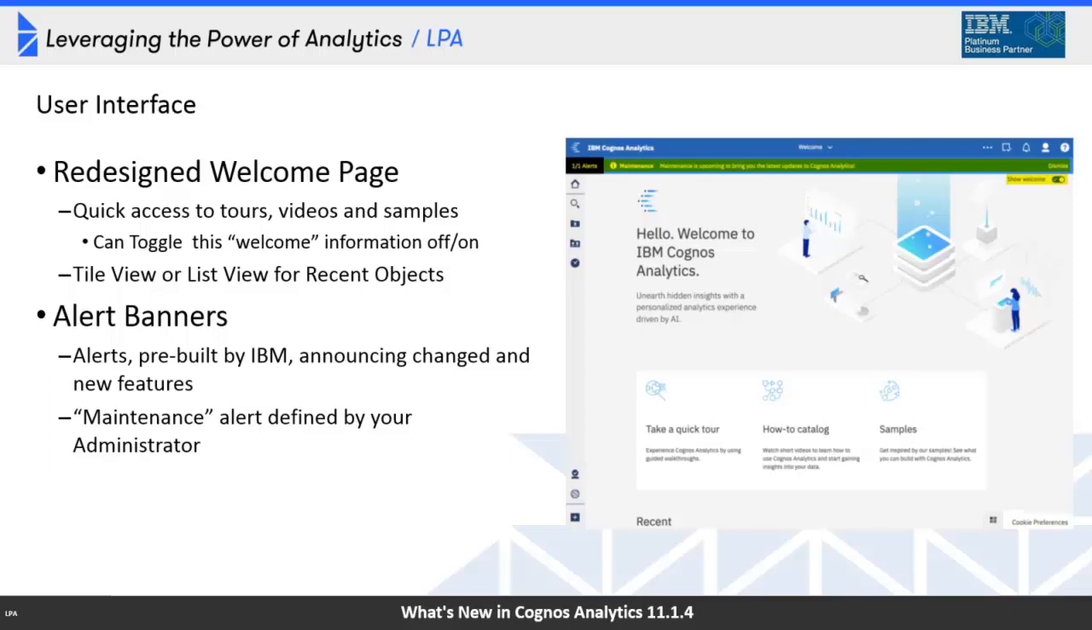In addition, at the very top of the screen, and you can see this in the screenshot, there are now alerts that can be presented. Now, a bunch of these alerts come from IBM. So whenever you get into your 11.1.4 environment and you hit a new tool, you open a new dashboard, you edit a report, you're going to see a banner from IBM with easy access to information about what has changed since the last release. In addition, you can define a banner that will display when folks log in, a quote-unquote maintenance alert that you can add to the system if you wish. And I'll show you how to do that.